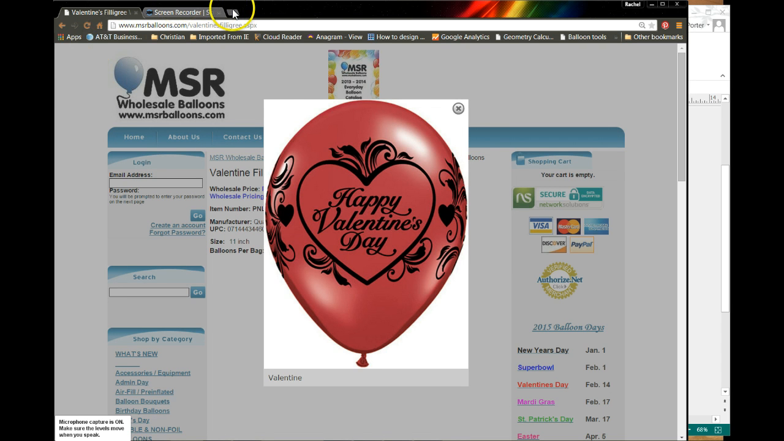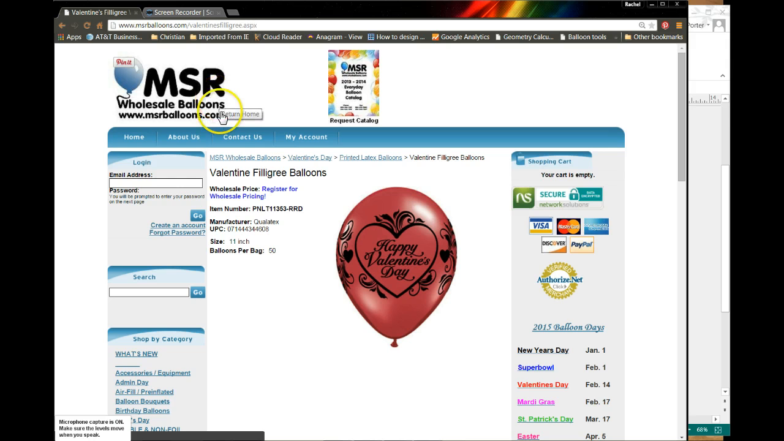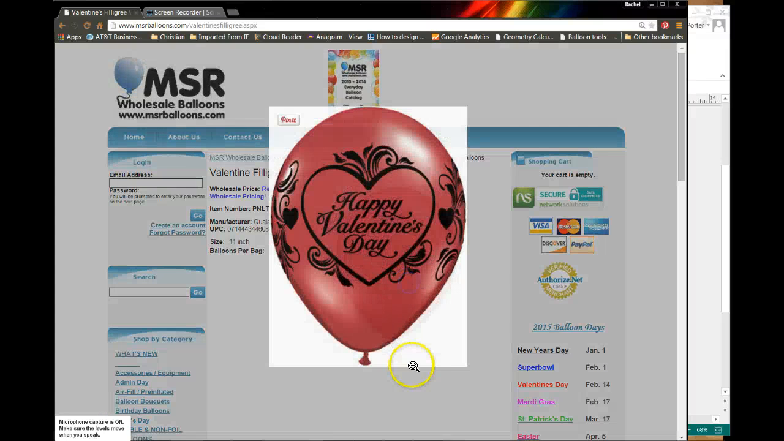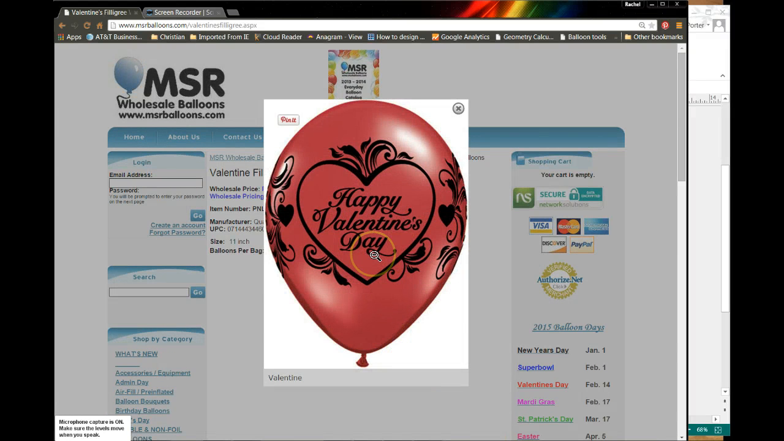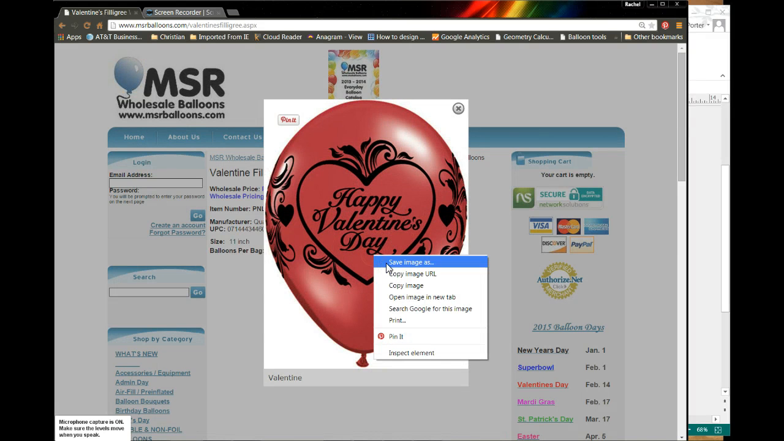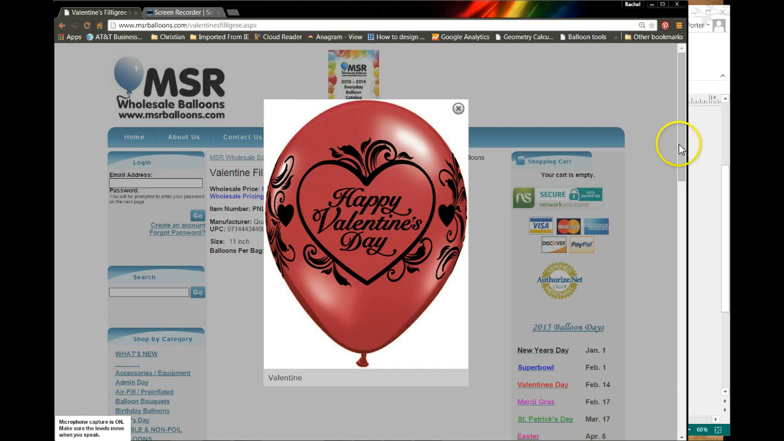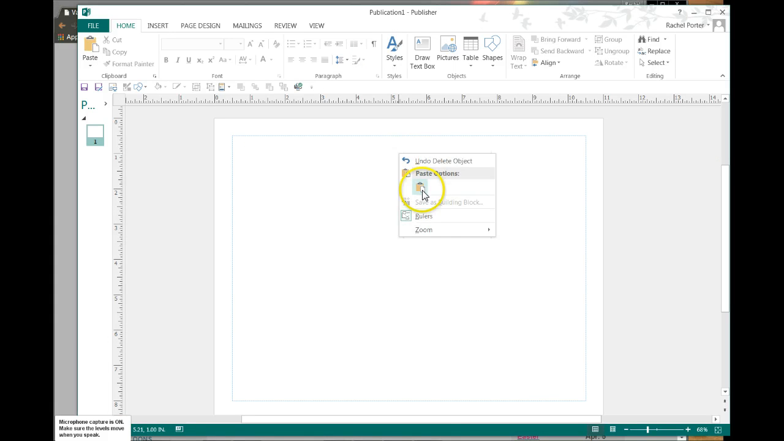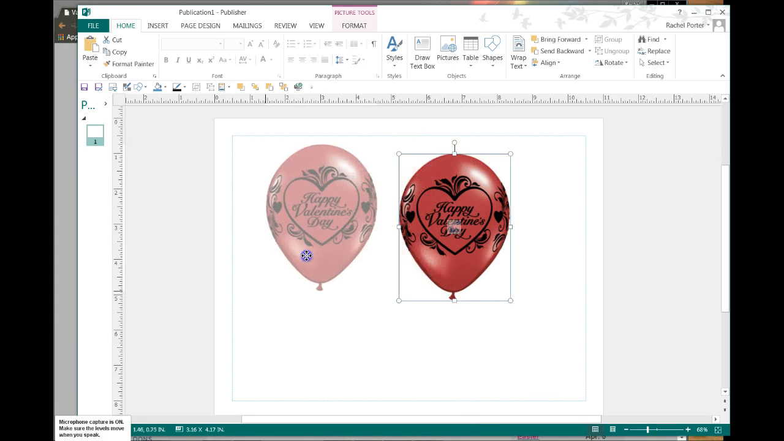MSR Balloon Wholesale happens to be my wholesaler, so I pull most of my pictures off of there, knowing that if they carry it, chances are I'll be able to actually order the balloon. So let's say I want to build a bouquet with this particular latex balloon. I'm going to right click and copy the image and go back to Publisher, right click and paste the image, and there it is.